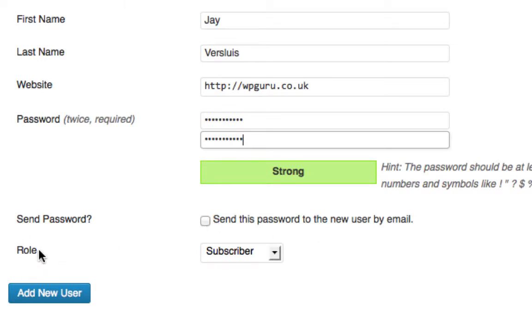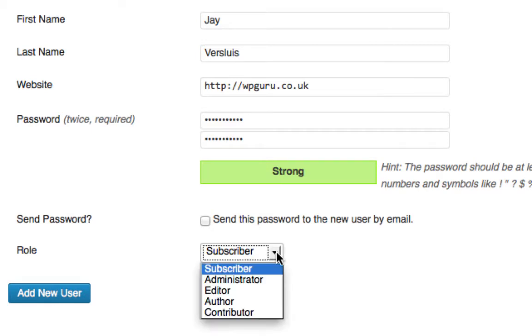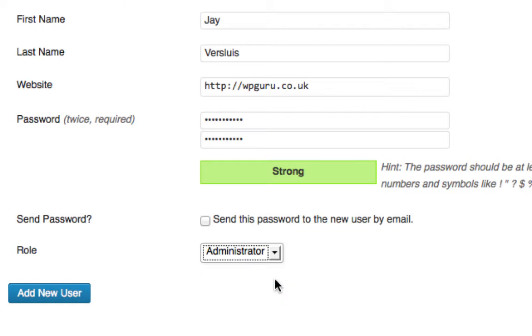But the user role is important. So down here where it says role, you have a drop down, and you can give the new user certain privileges. Subscriber is the lowest one. This is what WordPress gives out as default. And then there's contributor, author, editor, but we really want to be an administrator. So the administrator can do anything from adding new themes to making graphical changes, whereas a subscriber, for example, can't even write posts, let alone edit posts. So we want to be an administrator.